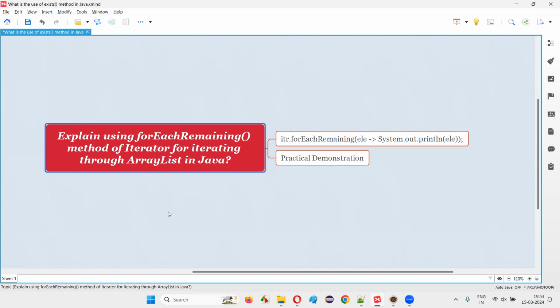There are several ways of iterating through the elements of an ArrayList in Java. One is the traditional for loop. Then we have the enhanced for-each loop. Then we can use the iterator method and the Iterator interface. And the other one is the forEach method along with the lambda expression. And also there is another way that I'm going to cover in this session as an answer for this interview question, that is how to use the forEachRemaining method of this Iterator interface.